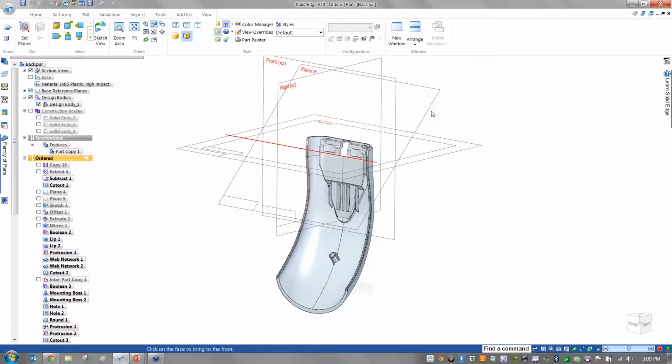And the second thing is to be able to look at and select that cut face that we've exposed. That is new, just a little enhancement, but it makes it much easier to work with.